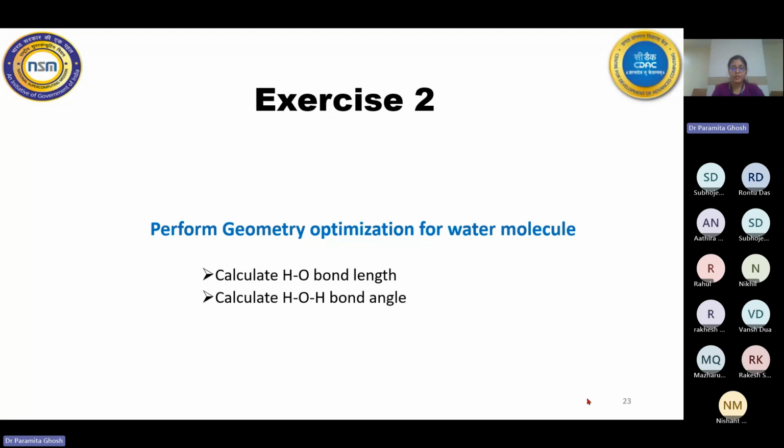Perform geometry optimization for water molecule. I am requesting all of you, please at least calculate this geometry optimization. After that, let us know the calculated OH bond length and HOH bond angle. So first, I'm requesting all of you to perform geometry optimization for single water.